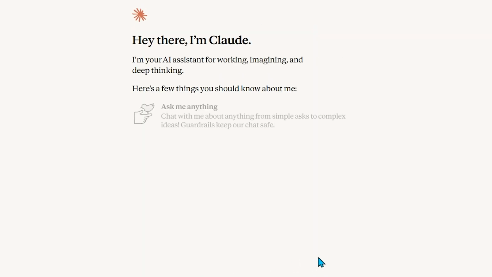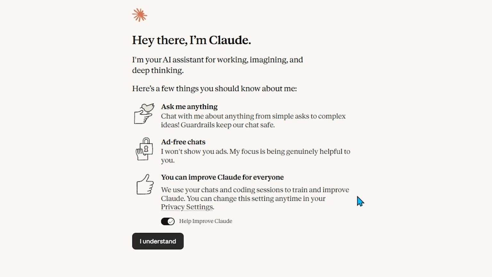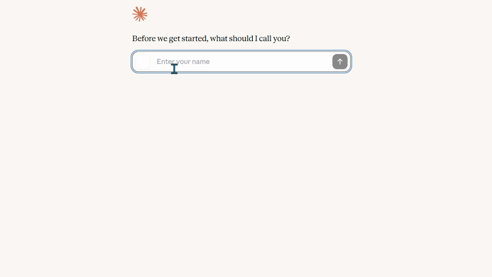When an introductory window explaining AI limitations appears, click I understand. Input your name into the profile field to personalize your account. Then click the send icon, which looks like an up arrow, to finalize your profile setup.